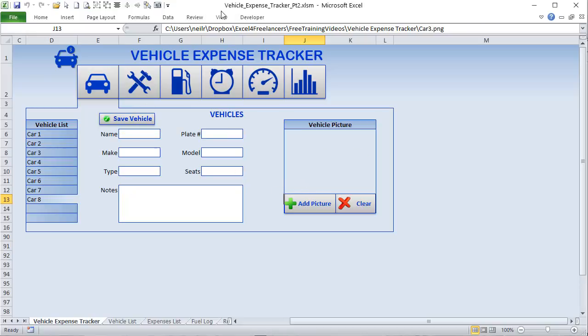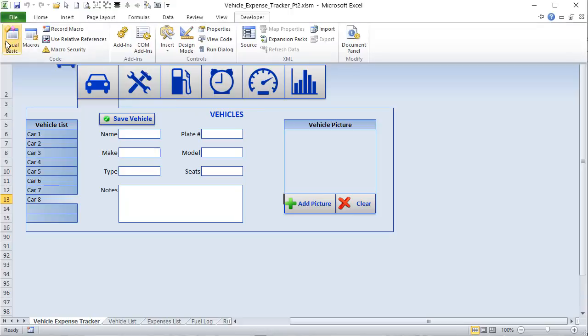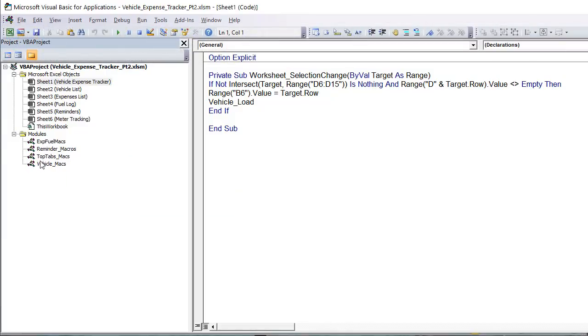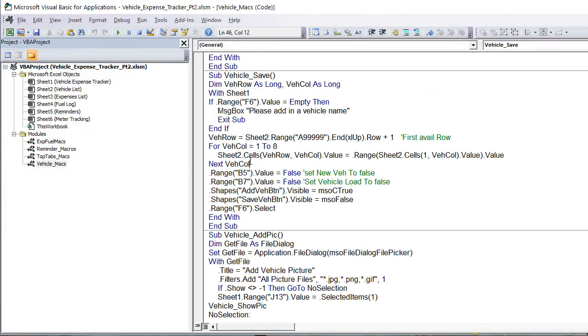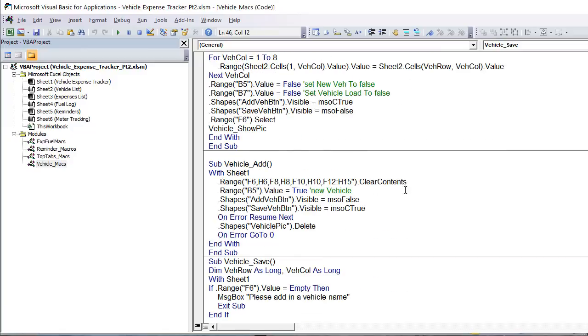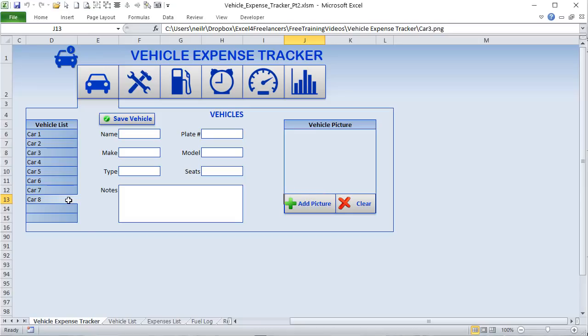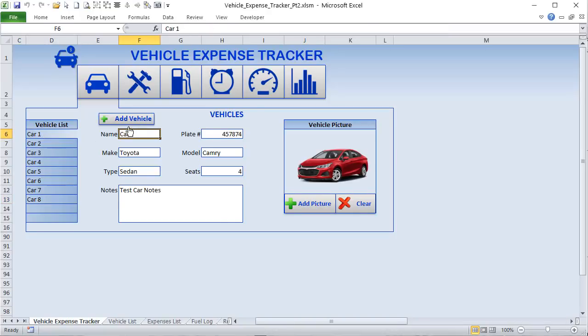Notice it's not, so all we need to do is update our developer sheet, Visual Basic. When we go into the vehicle macros, we have add new, we have vehicle max add. All we need to do is add J13 here. We want to make sure that's cleared out, because when we add a new one, we want to make sure that there is no picture. There's no need to have a picture there until we actually add one. So keep that in mind. So now when we click add a vehicle, we can make sure J13 is cleared out.